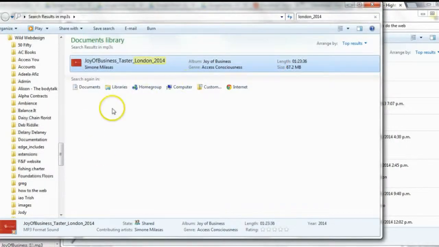Okay, so now I can go ahead and close iTunes, and what you'll find is when you go back in here, it's showing that little logo on the side instead of the MP3 image. So that just creates a really lovely taste to your file, and as you've got, see, album Joy of Business, Simone Milasas, and genre access consciousness.